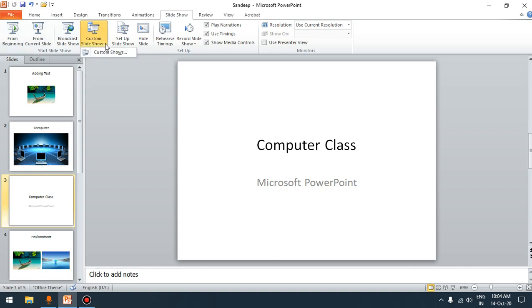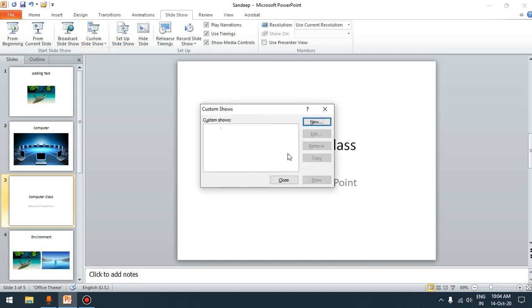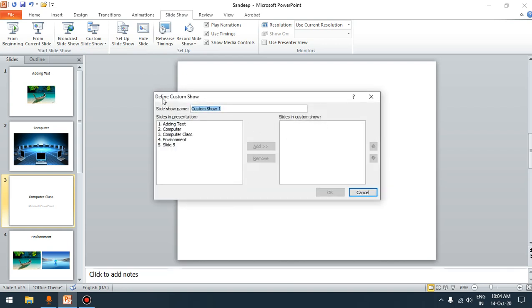We will click on this option. In the drop down menu, there will be one option, custom show. We will click over this. The Custom Shows dialog box will appear. Here there is a button, New. We will use this button, New. A new window will appear.